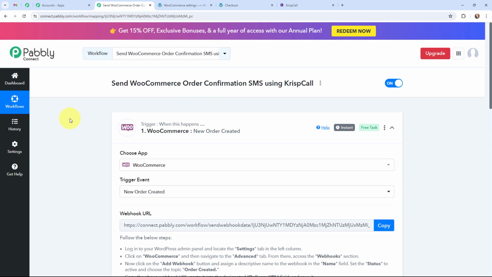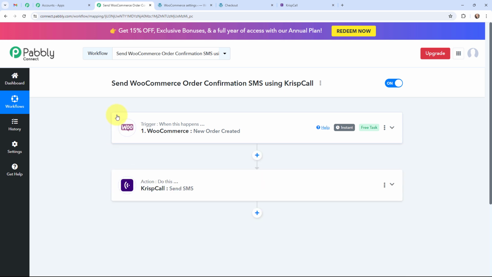Now whenever a new order is created in my WooCommerce store, automatically the details of that order will be captured over here in Pabbly Connect. So this trigger will instantly capture the new incoming data and the workflow execution will start in real time. So as I've got the new order details, now by using these details, I want to send an order confirmation SMS to the customer. So I'm going to send an SMS by using KrispCall.